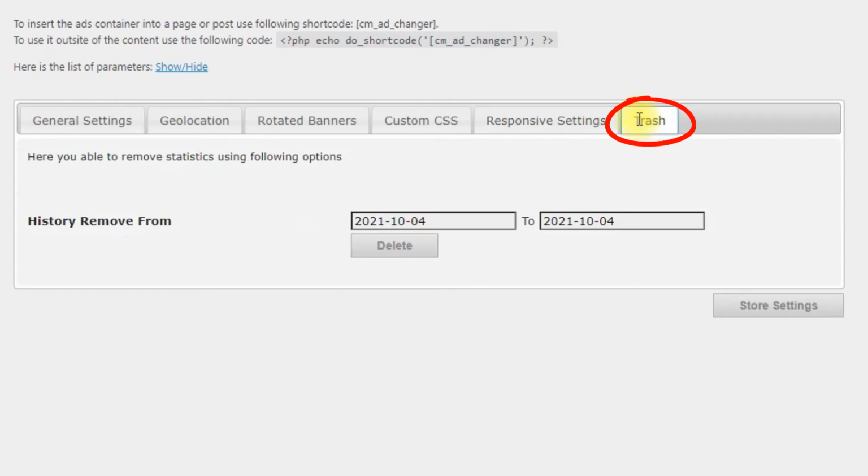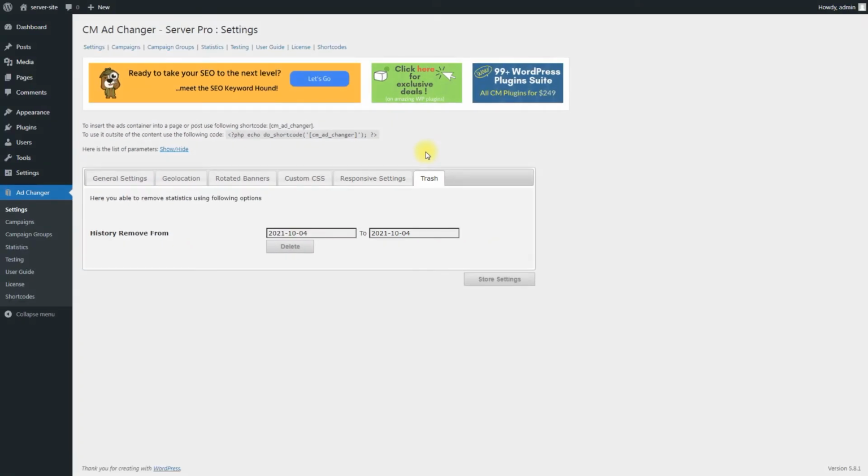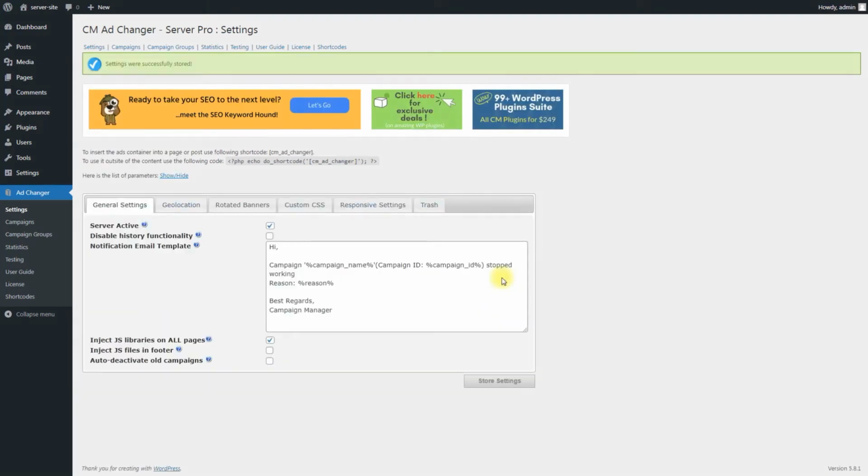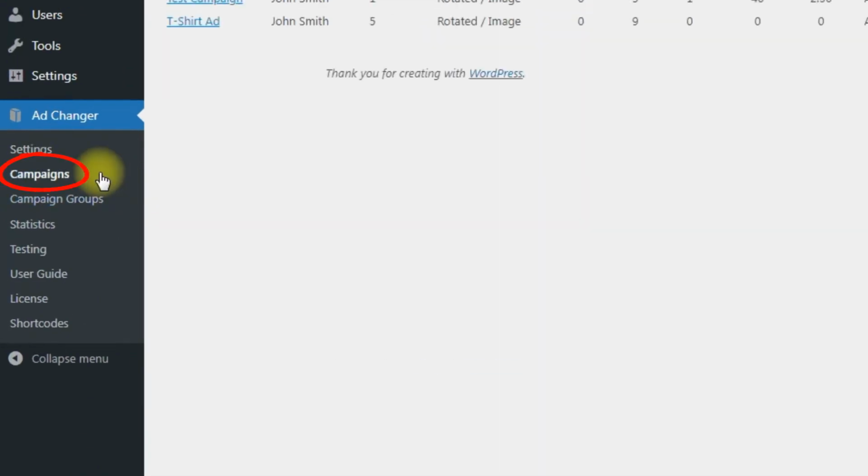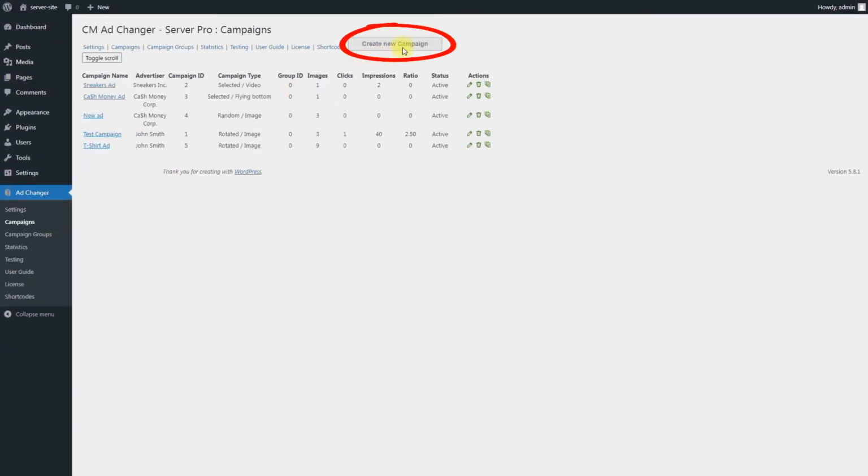Last tab is Trash. Here the admin can remove statistics between two set dates. When everything is configured, click the button Store Settings. Now it's time to create our first ad campaign. Navigate to Ad Changer Campaigns. Click the button Create New Campaign.